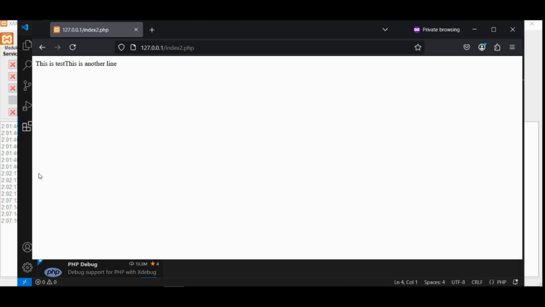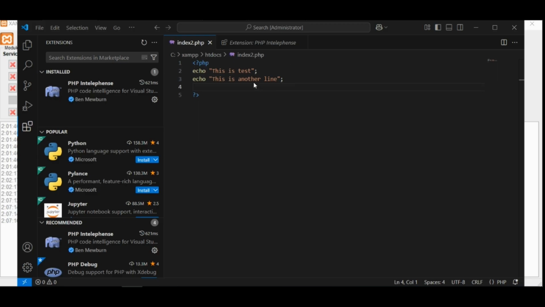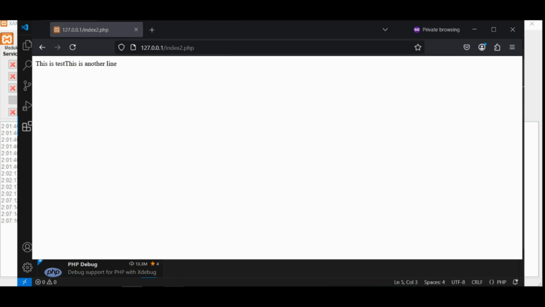All right, as you see, they're on the same line. If we want to put them on different lines, we're going to use a break tag, and we can do that by typing br like that. Let's save it and go back. Now they're on separate lines, as you can see there.